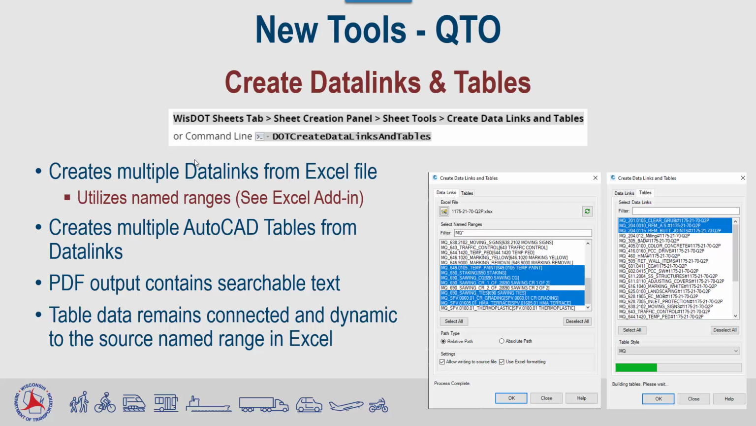When you connect the tool to an Excel file, it finds all of the named ranges in the file. And then since we have the tool in the WisDOT Civil 3D add-in that creates standardized naming for your named ranges, and you quickly go through your entire workbook creating these named ranges, you can select your named ranges, and then you just create the data links all at one time without having to do them one by one.